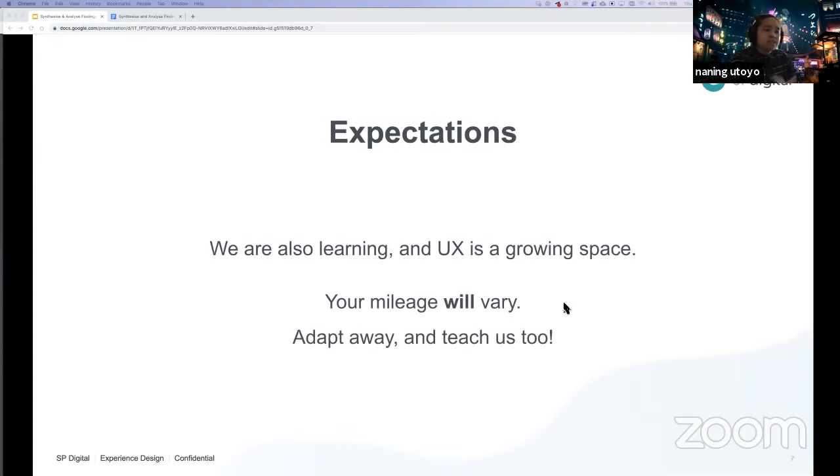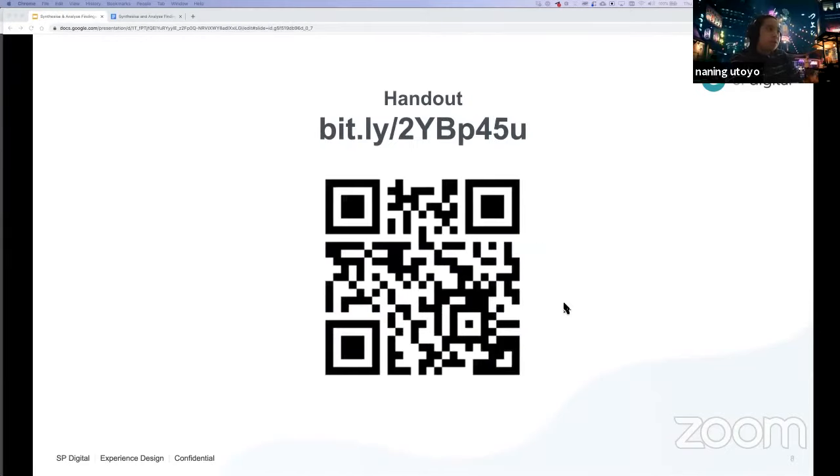Before we get started, just to set expectations, a lot of what I'm going to share here is more on how we do things. Obviously it doesn't mean it's the right way to do things. It might not be the right way to do research. I'm not going to tell you this is the only right way. Obviously, it works for our context at least, and a lot of this comes from a few iterations as well. All of us are learning here. I'm also learning from you guys, so your mileage will vary. Adapt away and teach us as well.